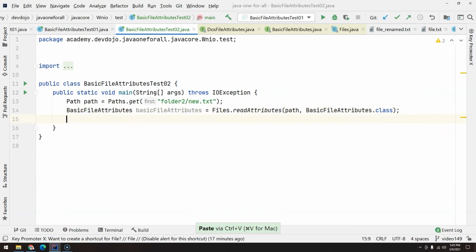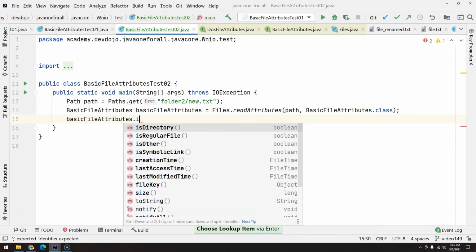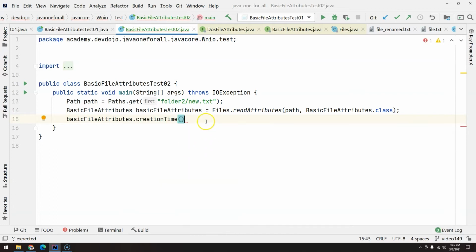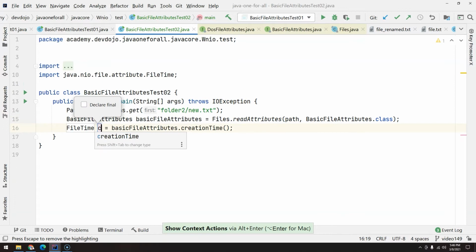Okay, now how do we read? What can we read? Well, there are several methods. For example, you have is directory, is regular file, is symbolic link. You can read the documentation for each one of them to understand. But to keep things simple, I'm just going to go with the basic dates that we have in that file. So the first one is creation time.